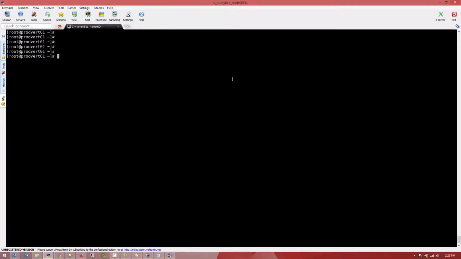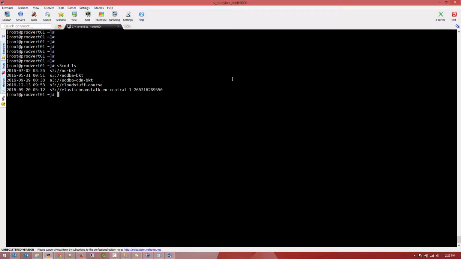So in this tutorial we're gonna see how we can copy data from an AWS S3 bucket to a localhost. For this tutorial we're gonna use the API called S3CMD. I'll put in the description how you can actually install S3CMD.